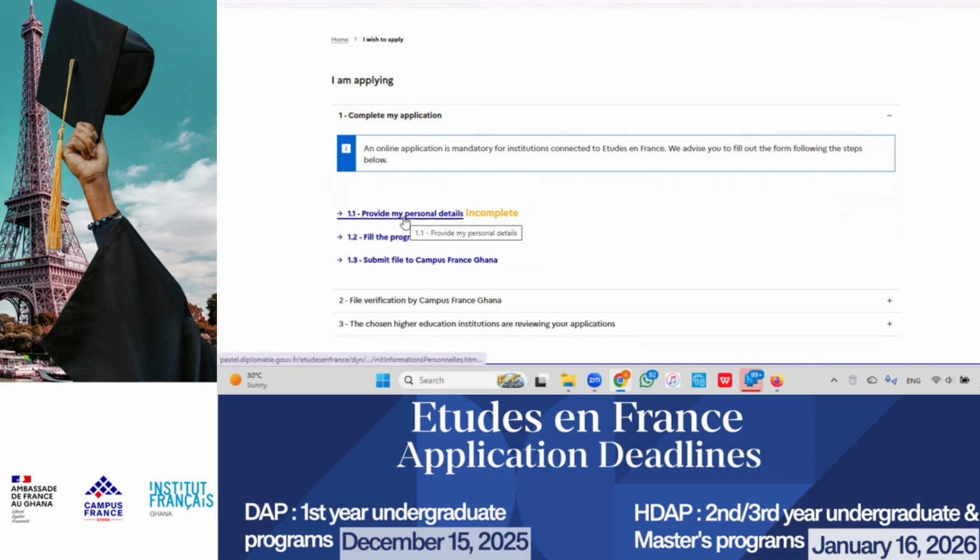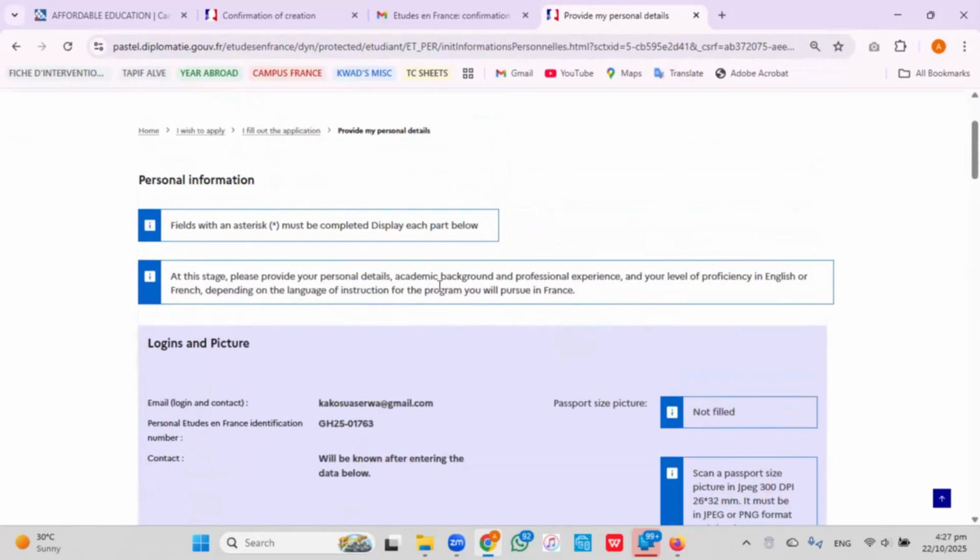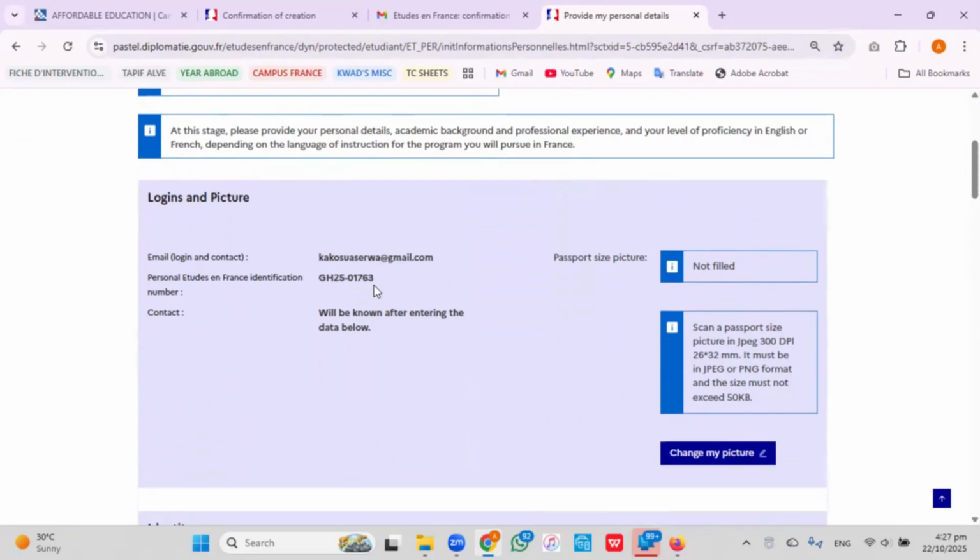Now, the first thing you're being asked for is 1.1, provide my personal details. This is the part of the application where you'd have to provide your personal details and the documents that you need for your application. Now, as you may already know, there are just a few documents that you'd be needing. So first, personal information, you have logins and picture. So you get to see your email, and then you also get to see your Etude and France identification number.